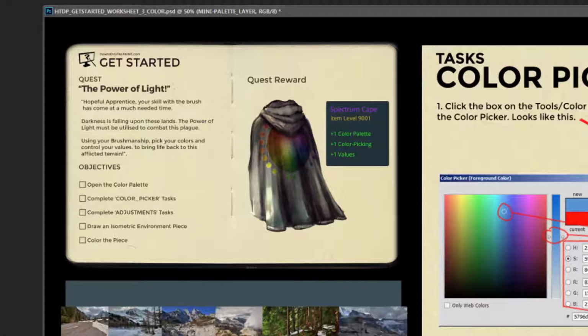Hey everyone, it's Cam again, and welcome to the quest guide for the power of light. So in this quest we're looking at the color palette, the color picker, adjustment layers and adjustments, and then get into some fun stuff with an isometric drawing, and I'll also have a little bonus demo of 3D paint over.